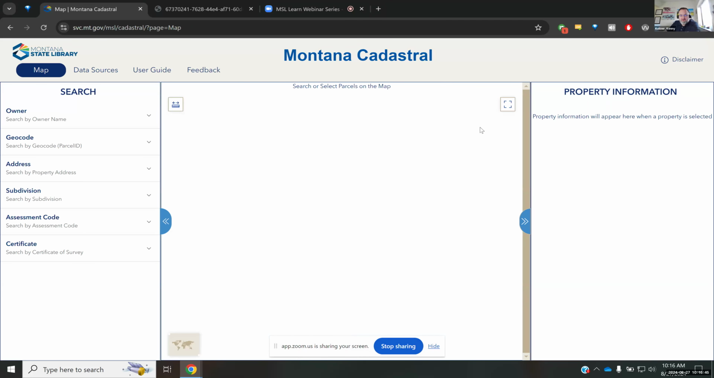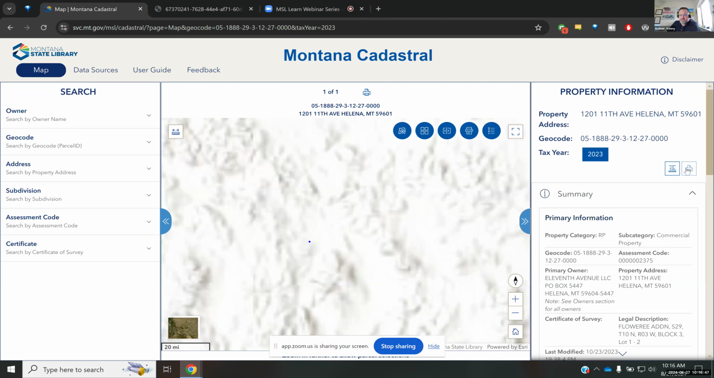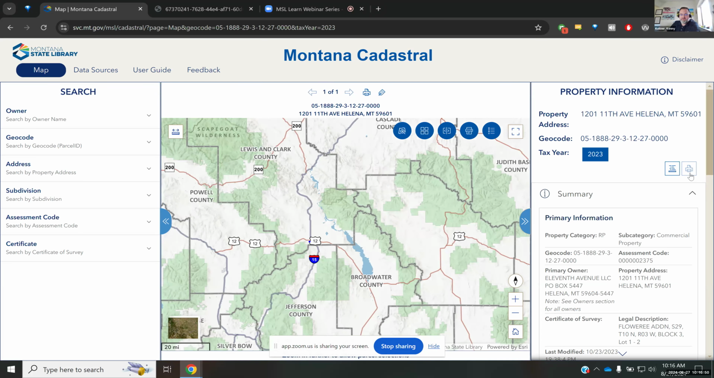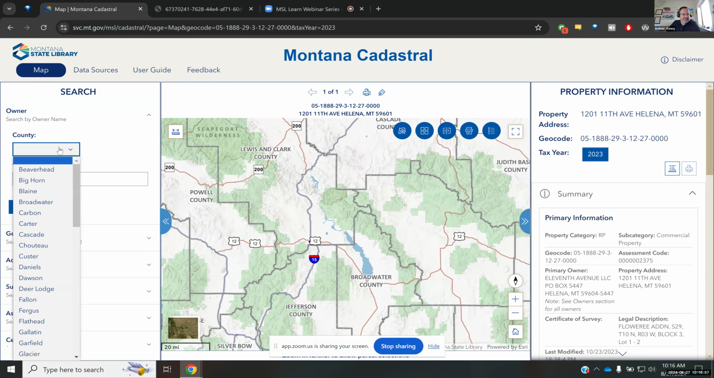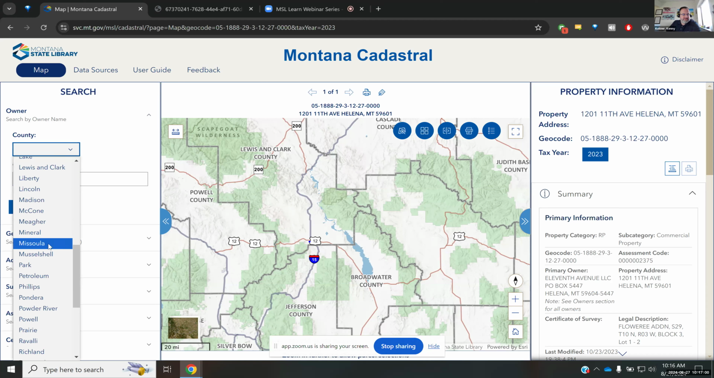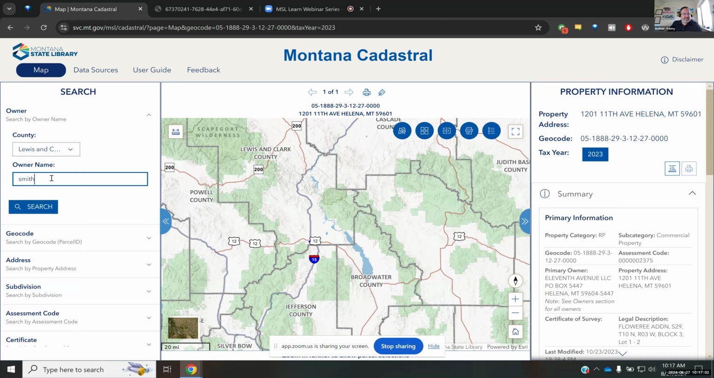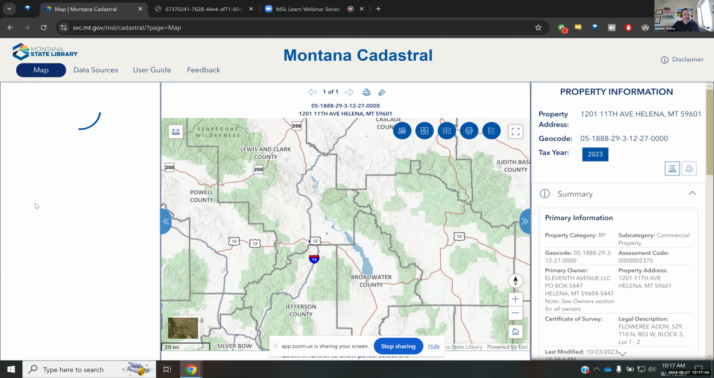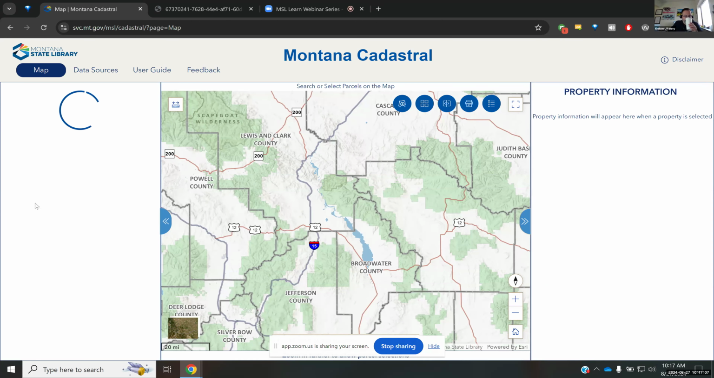So just to remind you, this print button here does the same thing as what we just saw on the property details page. If you're looking at multiple properties, let's go Lewis and Clark and find all the Smiths. Oh, that might be too many Smiths. There's a few Smiths who have large amounts of property held in Lewis and Clark County. I should have picked a different county.